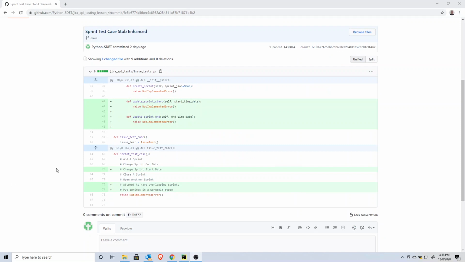Okay, so here's an example of what I did. This is before I renamed it, so this was still called issue test, but I just put these comments you see here: add a sprint, change sprint start date, end date, close a sprint, and just put in comments that represented what I thought would be good steps in a test case. And then also I put a not implemented error in these things because I didn't want anyone to confuse these with completed code.